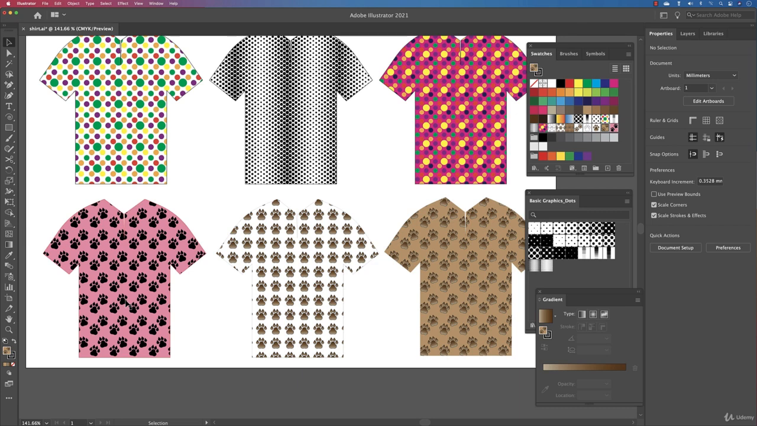I leave it to your imagination to create background patterns, shirts, blouses, clothes patterns, whatever you like, food, something very beautiful patterns.